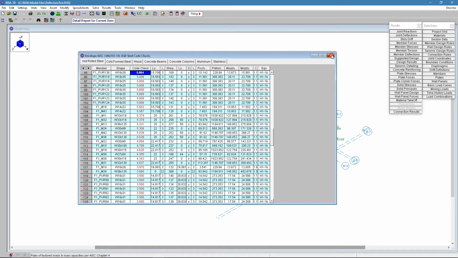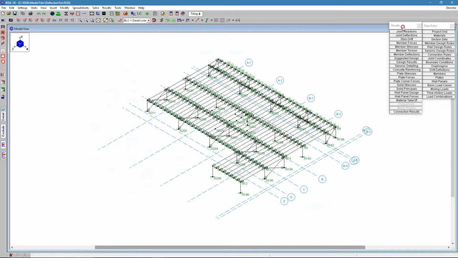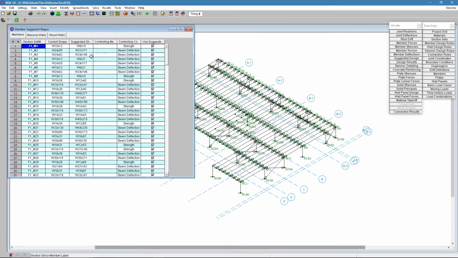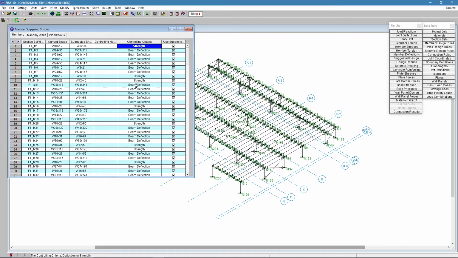We want to go to suggested shapes, which is on the results here, and we see that in the suggested shapes, there's a column that says controlling criteria. Not always is the strength criteria controlling for these members. We're also seeing deflection is controlling for a lot of them, and so we can choose to size things up based on these deflection criteria as well. It's automatically picking whatever's controlling for us, so we don't have to worry about that.